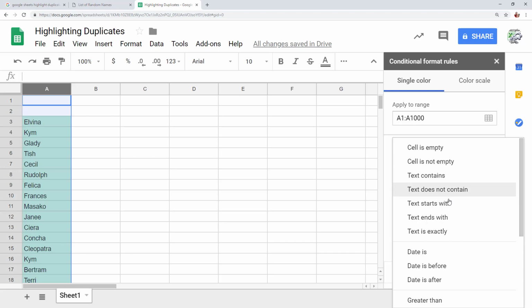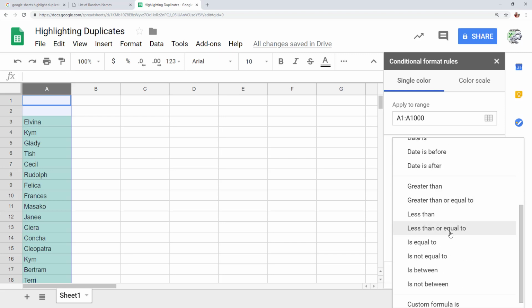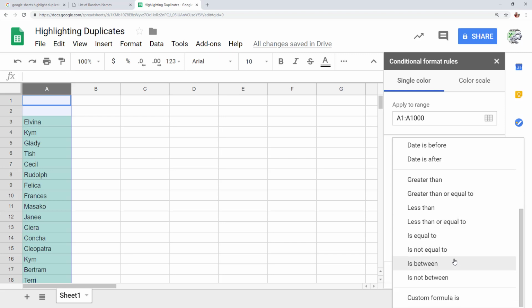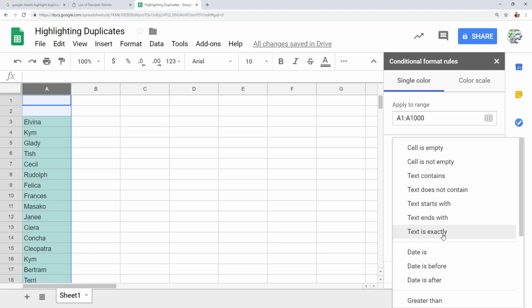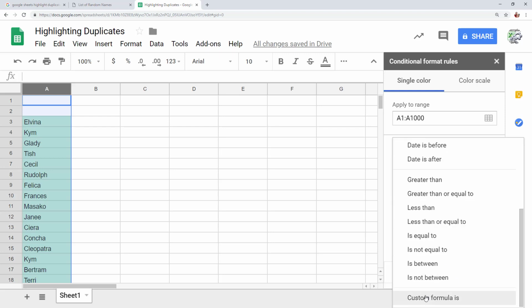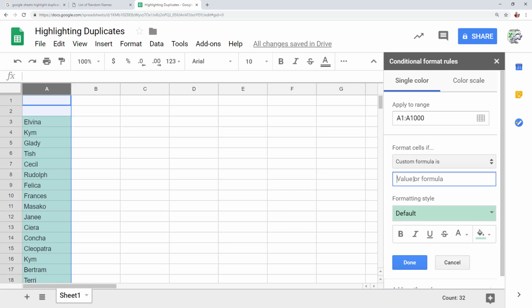There are a couple preset in here. Some of these are nice, some of them are not nice. But essentially for duplicates, we do have to do a formula. Now, I would guess that eventually Google will actually build this in, but until then, we've got to do it this way. So we've got a custom formula, and we are going to use the COUNTIF formula. So we're going to go equals COUNTA, or COUNTIF, sorry. COUNTIF.